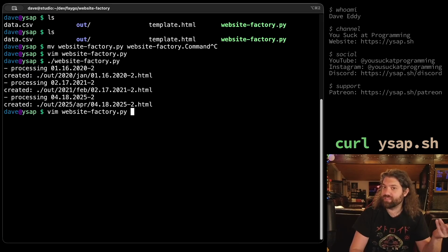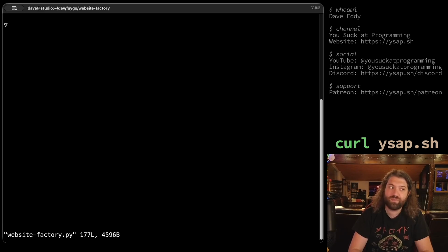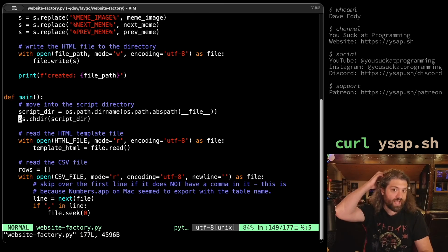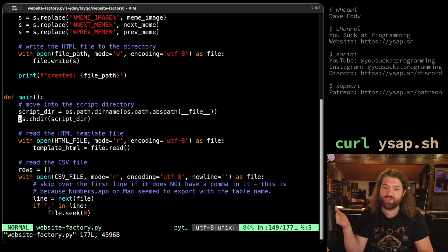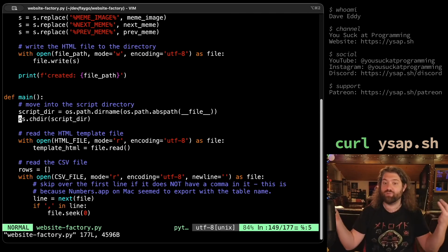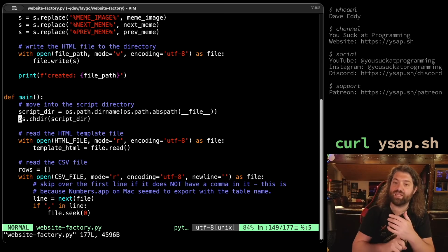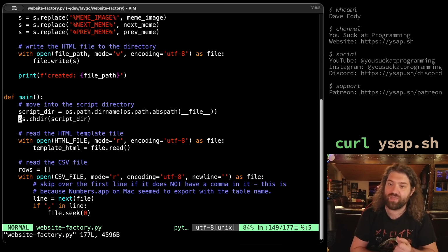So if she were to download this onto her desktop, which I plan on putting in the install instructions here, then that's what will happen. You'll just be able to put it in a folder on the desktop, double click that folder, and it will just work as long as the template.html and the CSV file are there.